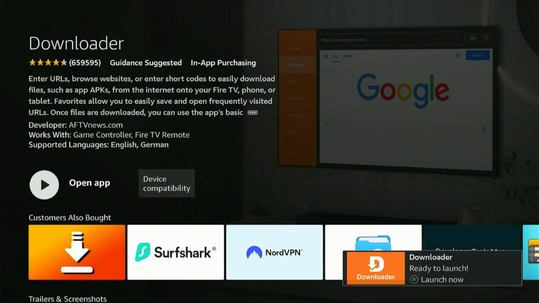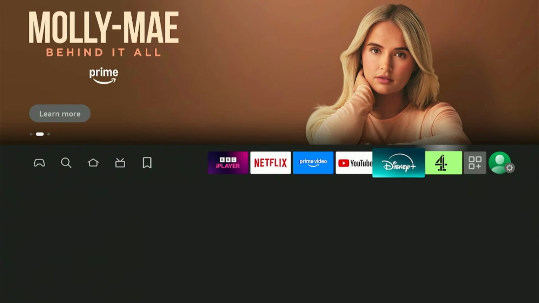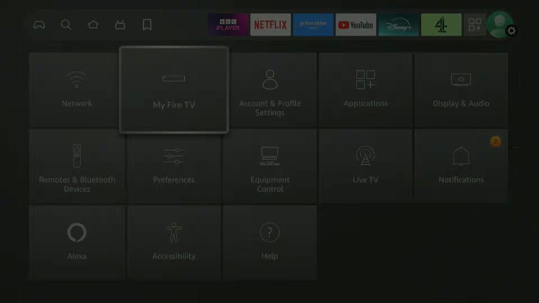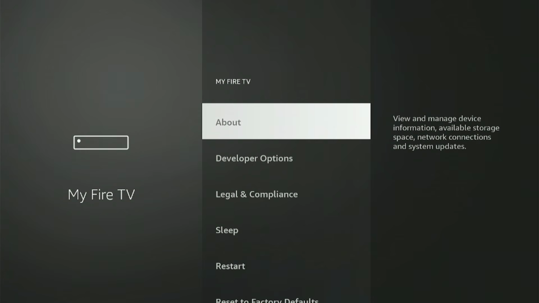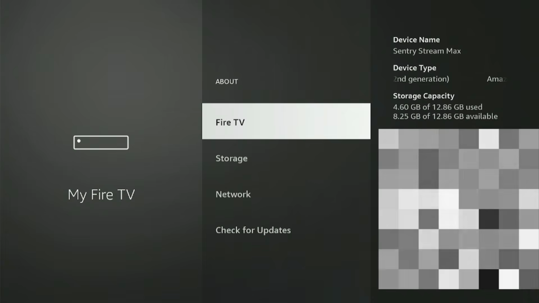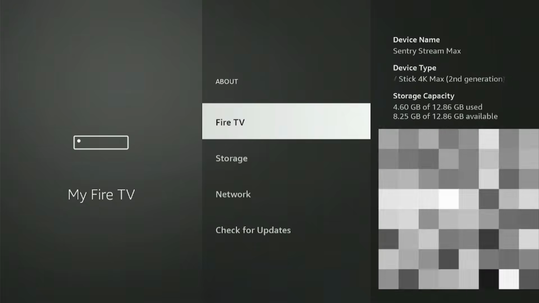Okay, before we open it, we will need to amend a setting. So if we click the menu button, move all the way across to Settings and select My Fire TV. Here we will need to select this menu option, Developer Options. If you do not see this, highlight About and click the select button 7 times, and then you will see the option at the bottom. Now you are a developer.